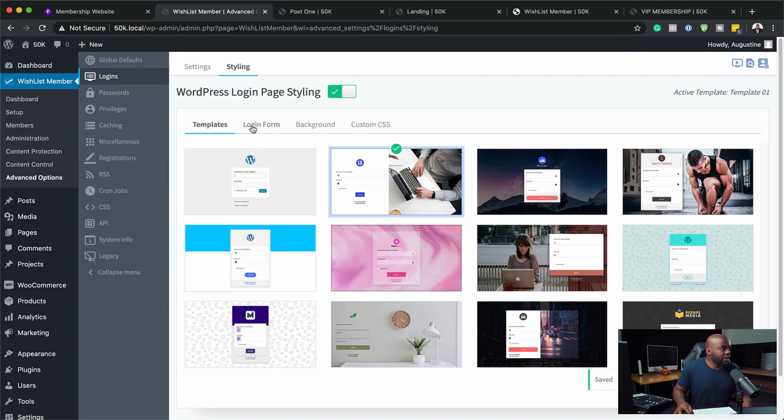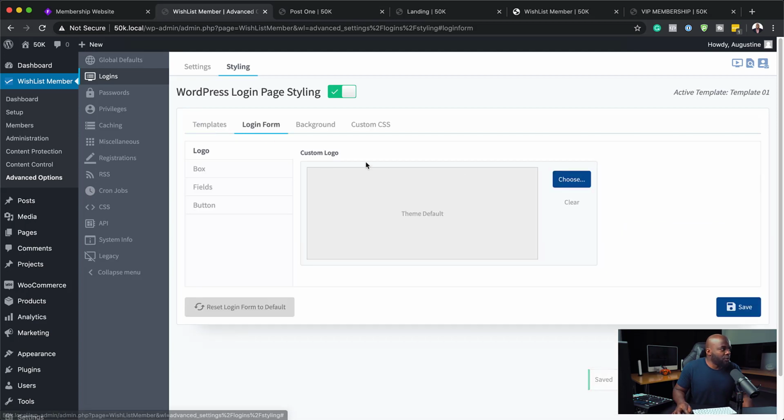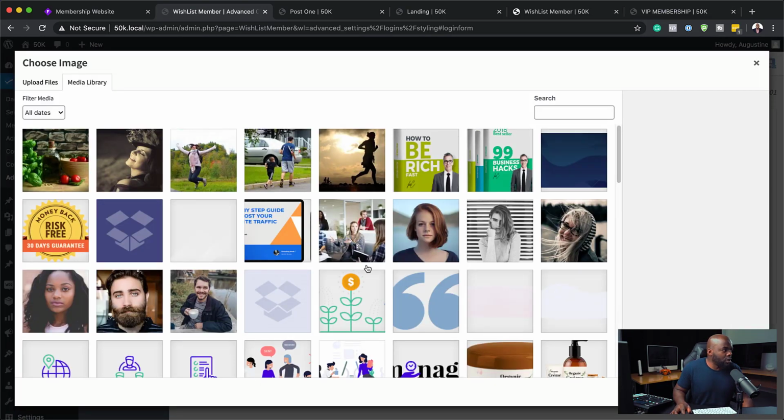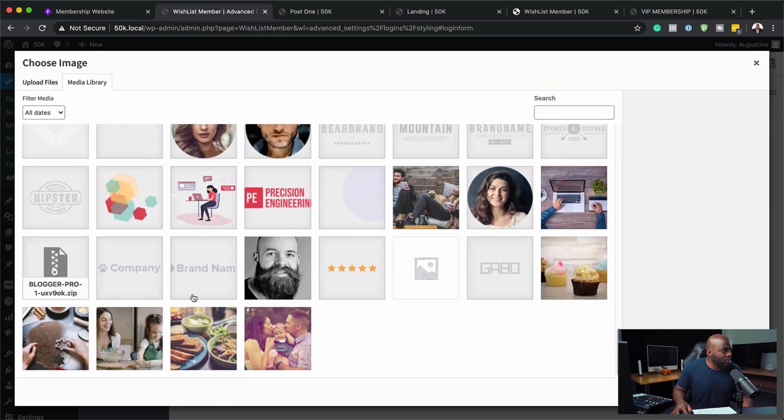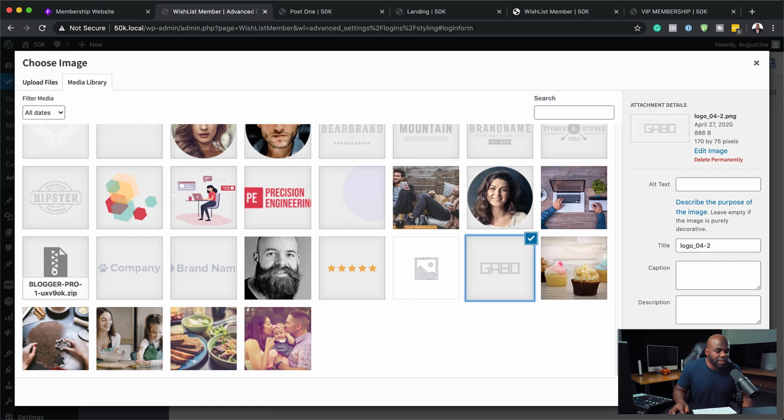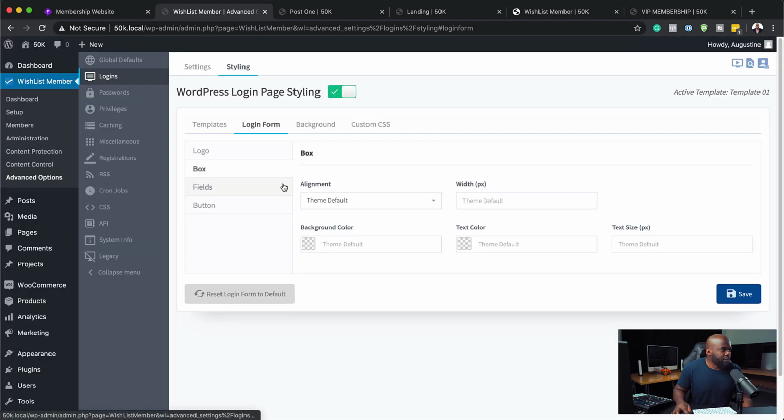Say yes. Great. I'm going to come over here to the form, and this is where you can go in and customize the form. We also have the ability here to add our logo, because by default, you're going to have the WordPress logo, and that's not what we want. So let's go ahead and add our logo here. And for the box, I'm just going to leave this as it is, to be honest. I'm not going to go in and mess around too much here.